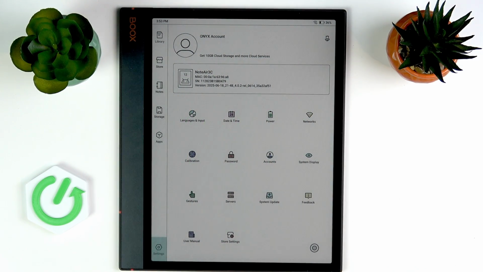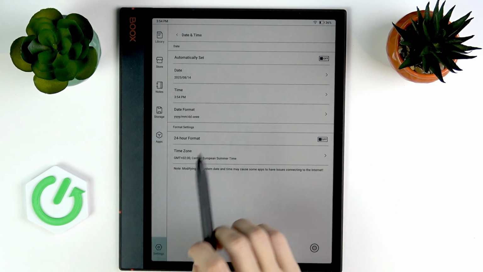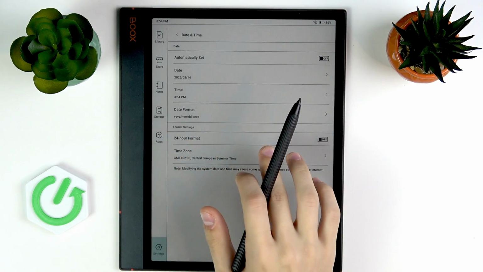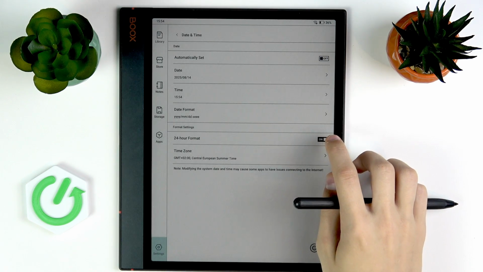So the first thing that we're going to do is go to the settings. You can do that by pressing on the settings icon on the bottom left, and then we're gonna go to date and time. And here in the date and time section, under format settings, you have 24-hour format. So you can enable and disable this option.